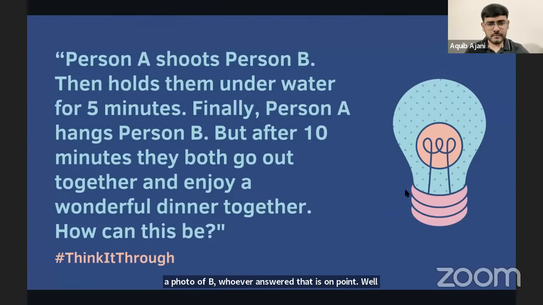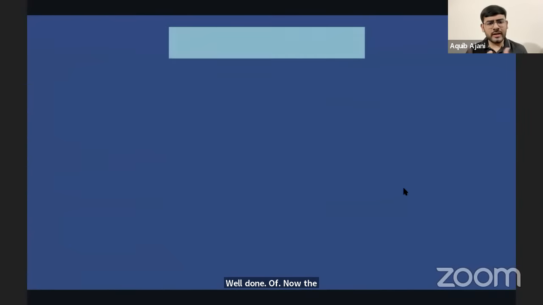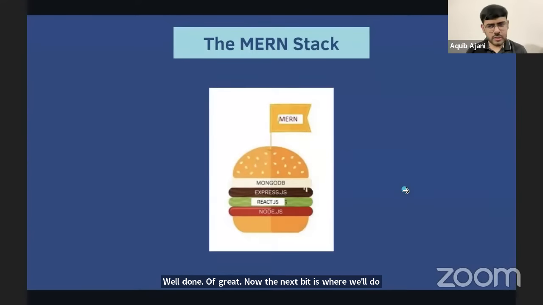Well done. Great. Now, the next bit is where we'll do a quick recap of what we have already discussed in the first session. In case you missed it, here's a quick refresher. In case you were there, here's a quick recap of what was covered. We focused on three important things in the first session.